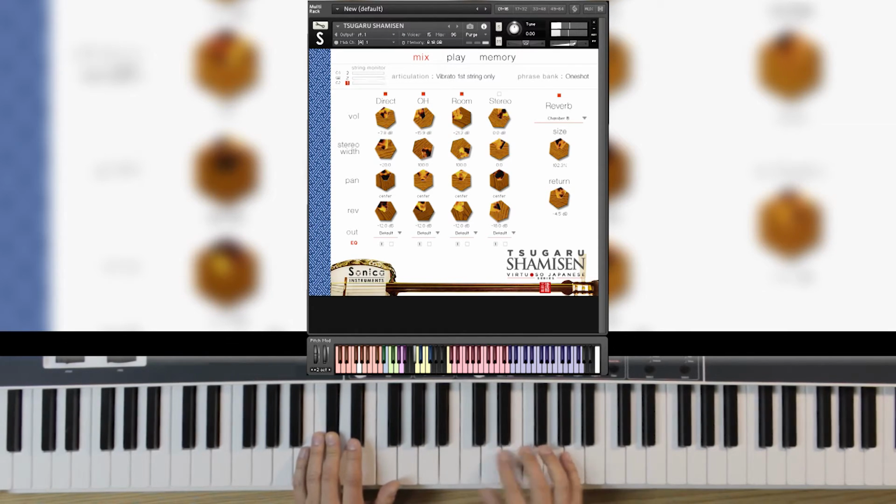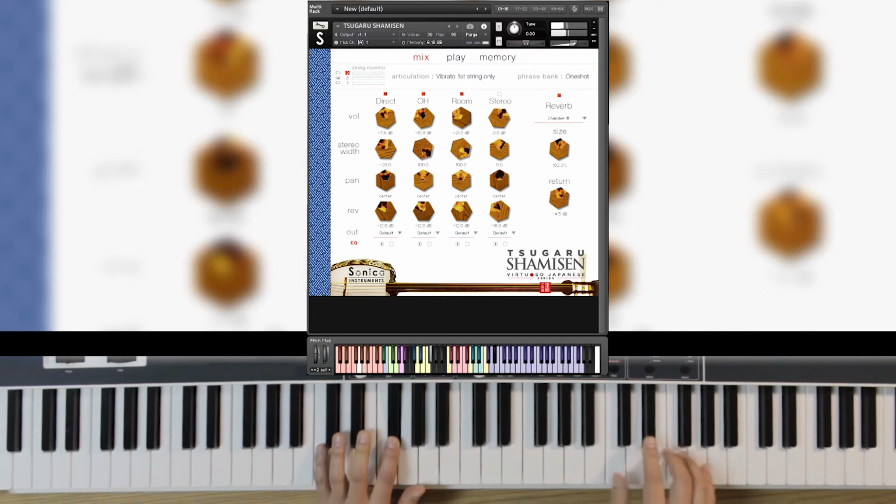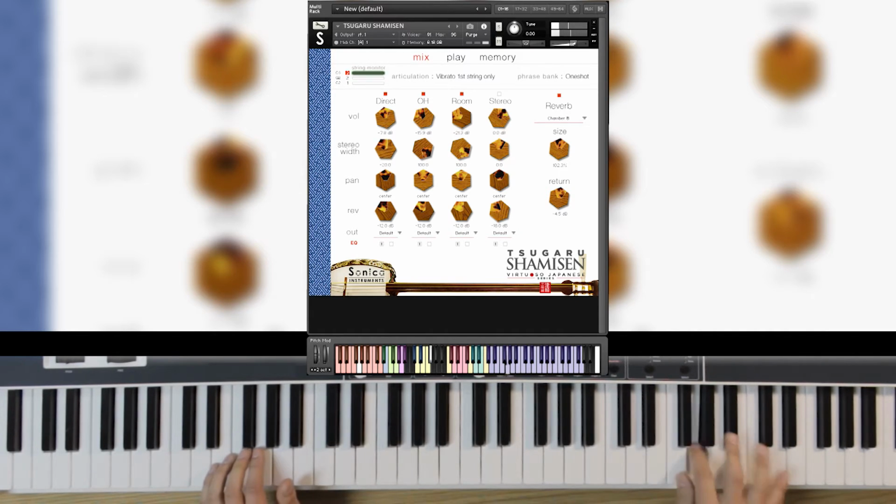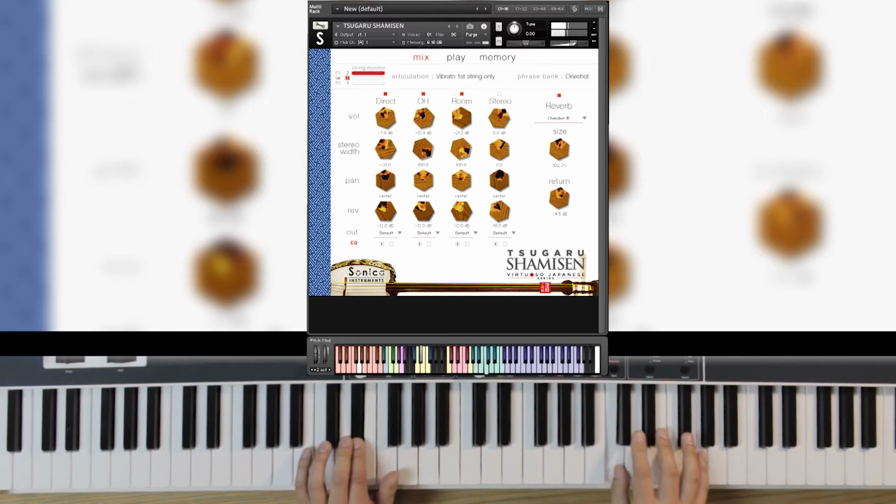String mode lets you select the string while you play. For example, holding down C#2 plays the 1st string, holding down D#2 plays the 2nd string, and holding down F#2 plays the 3rd string.